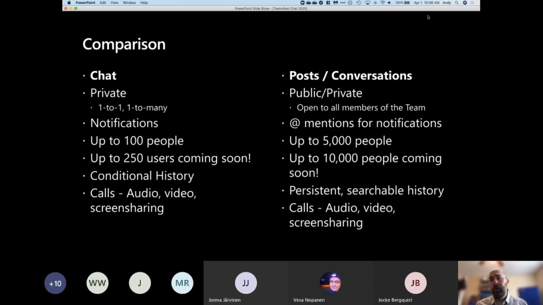On the other side, working with posts and channels, the conversation that we're having tends to be more persistent. Unless we go in and delete the message, it's there basically for the duration of the channel, the duration of the team. It's persistent and it's fully searchable, so we can go back and see what conversation happened, when decisions were made along the way. Additionally, users can onboard and see that history of that conversation very, very quickly.